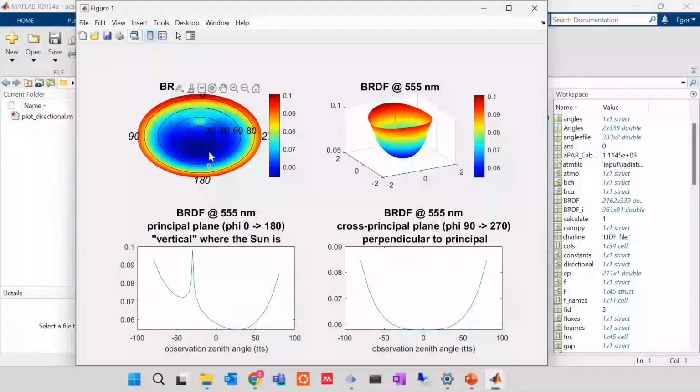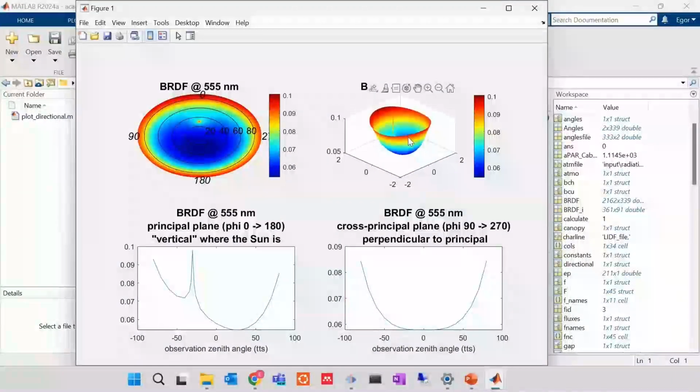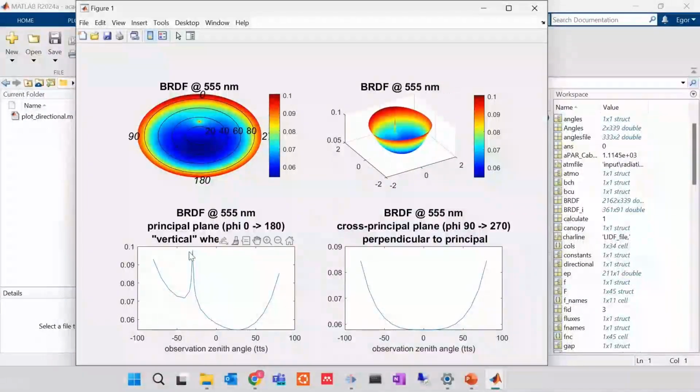An observation zenith angle from 90 is backscattering, so it's like from minus 90 to 0, and then from 0 to plus 90. That's what it means. But here we see the hotspot. The hotspot is exactly around the solar zenith angle. It's very nicely seen in 3D. If we align sun and sensor, we will be looking from behind, we will see no shadows, and that's why we see very high reflectance. Then it goes down, and the minimal value is achieved somewhere here, around 20 degrees as well.